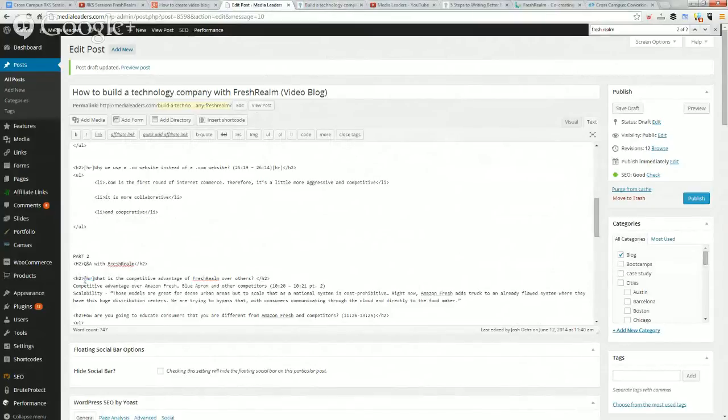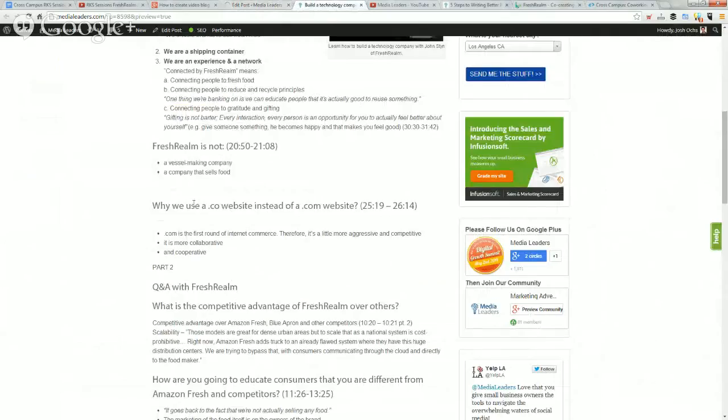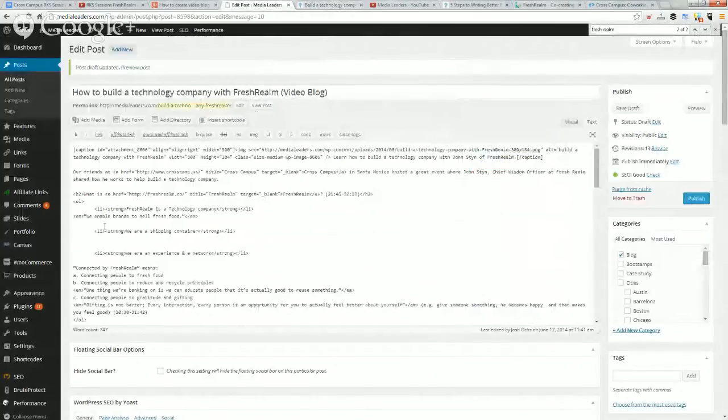I put it inside of the H2. Do you see that? Inside of that H2, boom, and then boom, inside of the H2. And what that does is, when I save the draft, see how it makes the lines? Everything's great. Why use a .co? I could also do that for the Fresh Realm is not. We'll go do that here in a sec.